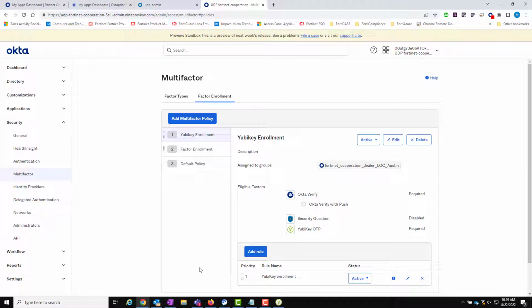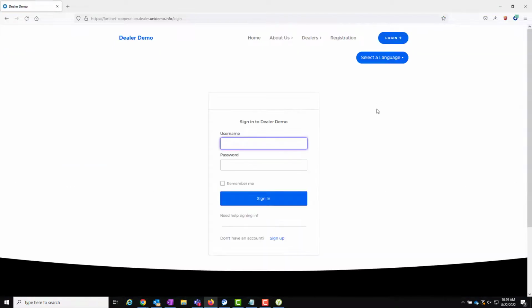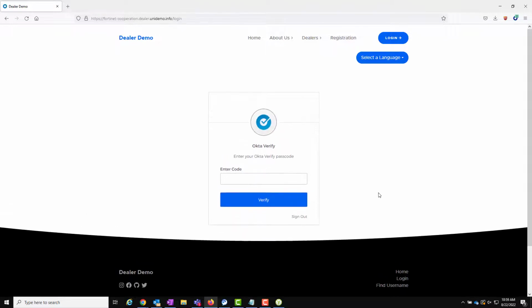Now that I've got that all configured, we're going to go over and pretend to be Jane Sales logging in. So jane@sales.com. We're going to put in our password. Now I put in the code I get from my Okta Verify, which is a TOTP. It's just an app on my phone. There's no SMS messages or pushes or anything else going on.